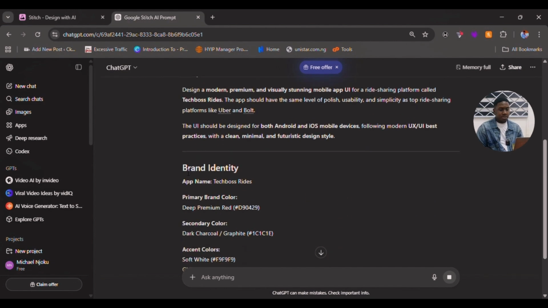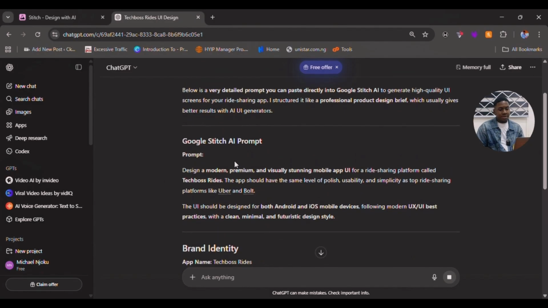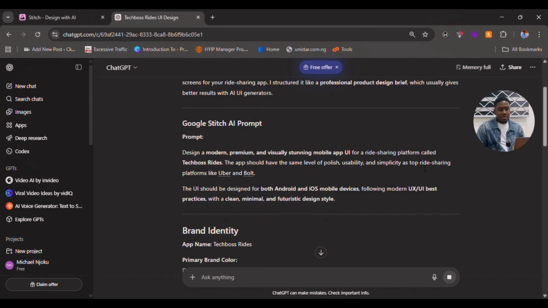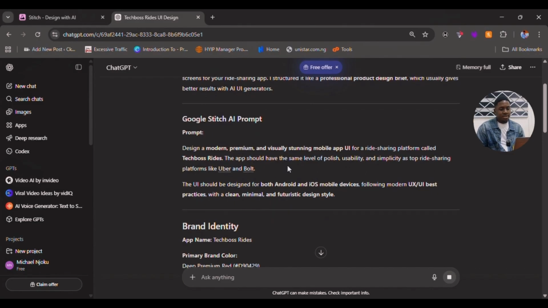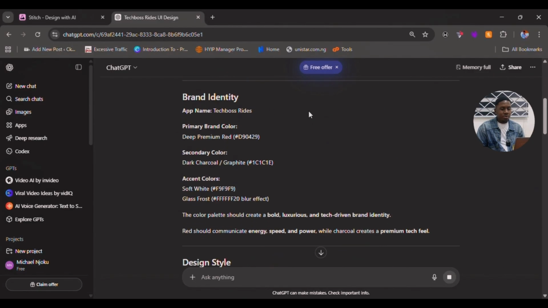Now you see the prompt. I'll copy from here. Design a modern, premium, and visually stunning mobile UI for the following Tech Bus Rides app. It should have the same level of polish and usability as ride sharing apps like Uber and Bolt. Brand identity: Tech Bus Rides. The primary color is premium red. There's normal red and there's premium red.